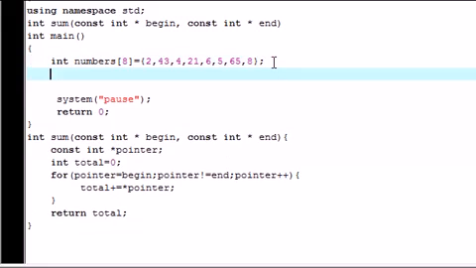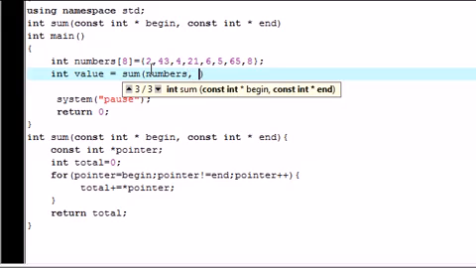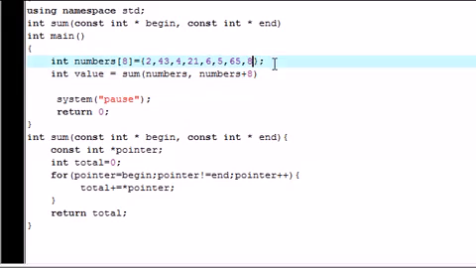Not bad. So now that we have an array, we can begin using our function. Let's go ahead and I'm just going to make a variable. I'm going to name it value. This is actually the sum, but I can't name it sum because that's what our function was called. So int value equals the sum, and now we need to pass it the beginning and ending locations of our array. So numbers, that'll start at the beginning, and numbers plus 8 will go one past the ending one.